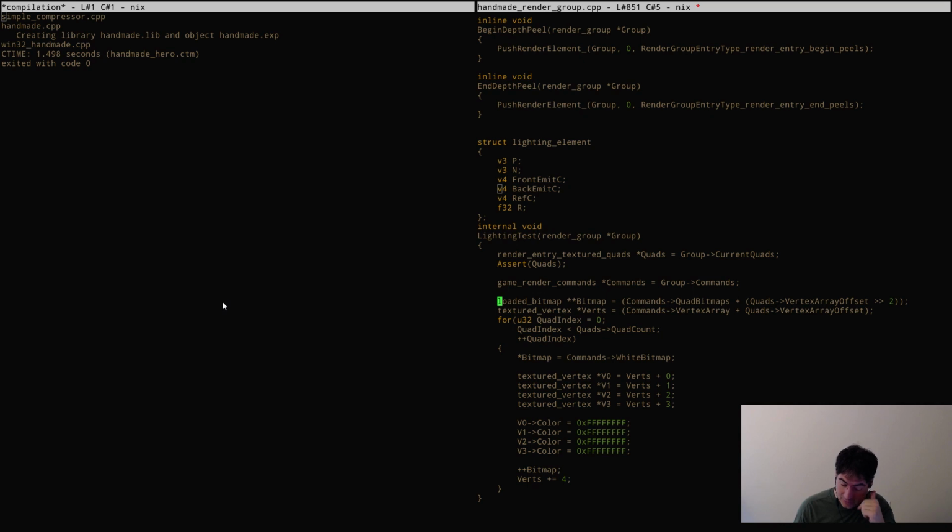So if you imagine here that we just have a set of these reflectors that are going to be generated based on the sprites and the quads that we see.